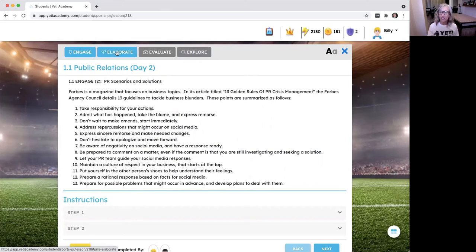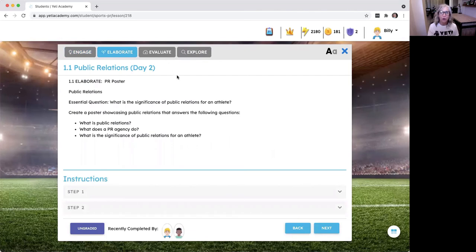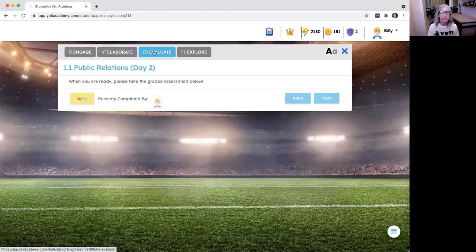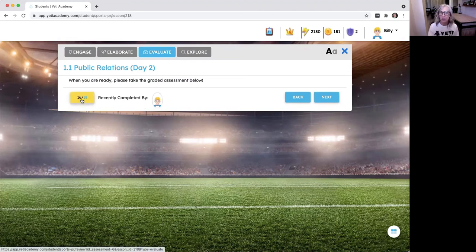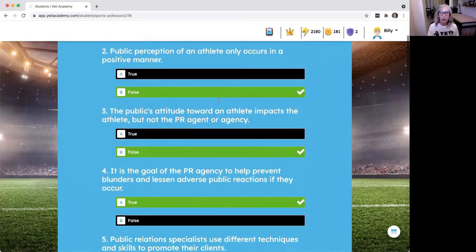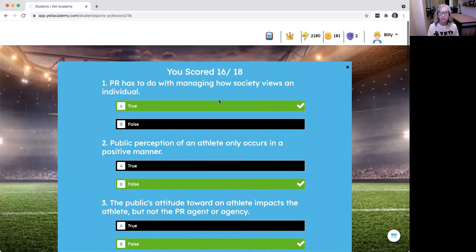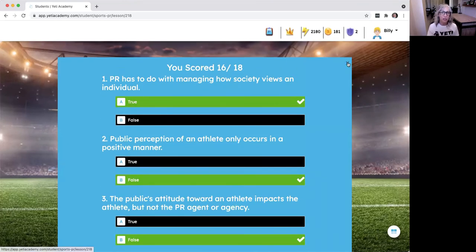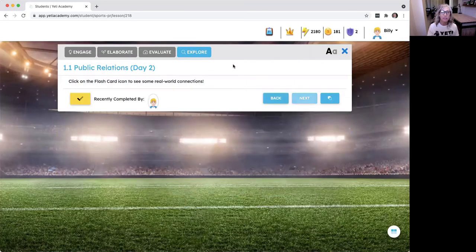So here's another engage activity, and you can see here, elaborate. This is often a hands-on or a group or a lab activity. A lot of times in the elaborate activities, students are producing artifacts. Here's evaluate. This is a formative self-assessment that students can take and they get immediate feedback. This one has already been completed, but students are able to go back and review those assessments they've already taken. They can see the questions that they've gotten right and those questions that they've gotten wrong, another opportunity for them to go back and study those concepts a little bit.